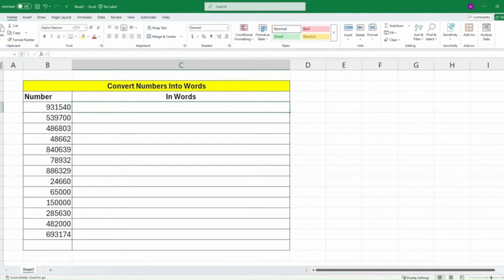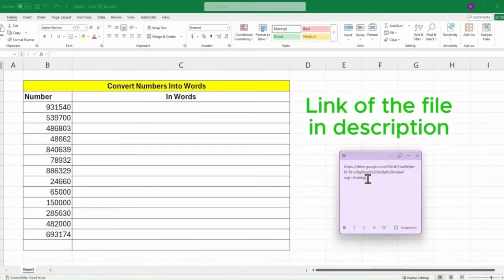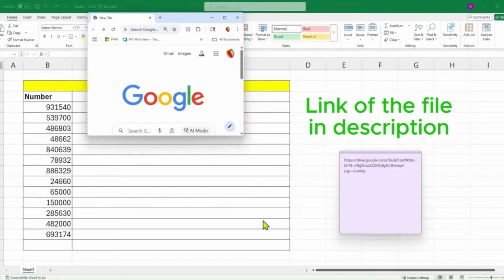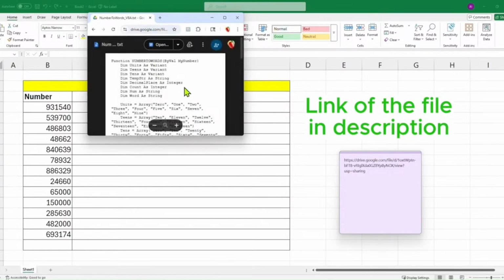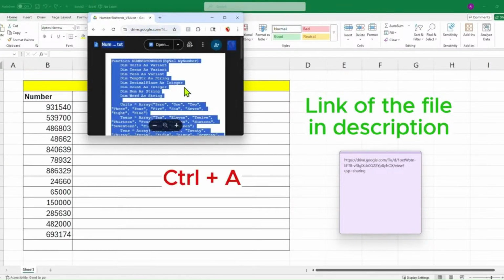Now, I will tell you how to enable this functionality. First of all, you need to open a file. The link of this file is in the description. Just copy that file path and open it in any browser. As soon as the file opens, you will see the code like this. Select the whole code by pressing Ctrl+A and copy it.